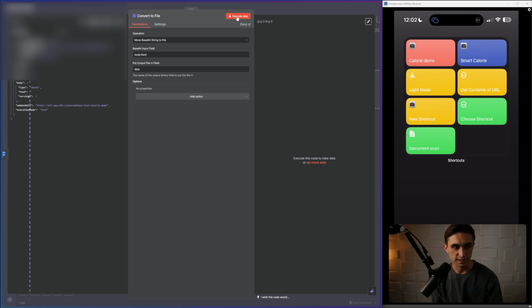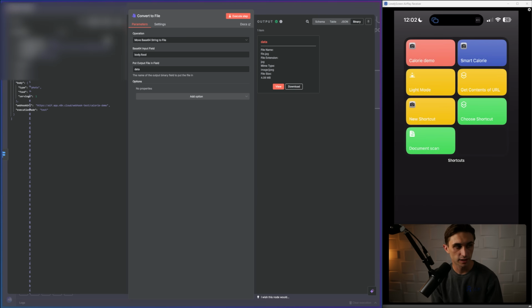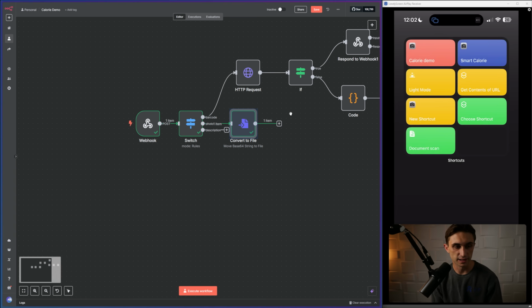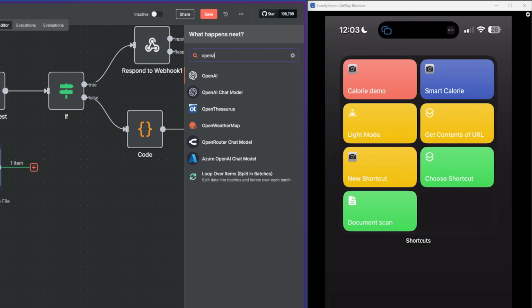And we'll go ahead and execute the step. And what it should do is it should bring in the image. And if I hit view right here, it should pull that image up, me holding the apple. So that worked great. Now we'll go back to Canvas. And next I want to add the image analysis node from OpenAI. So I'll click the plus button and type in OpenAI.